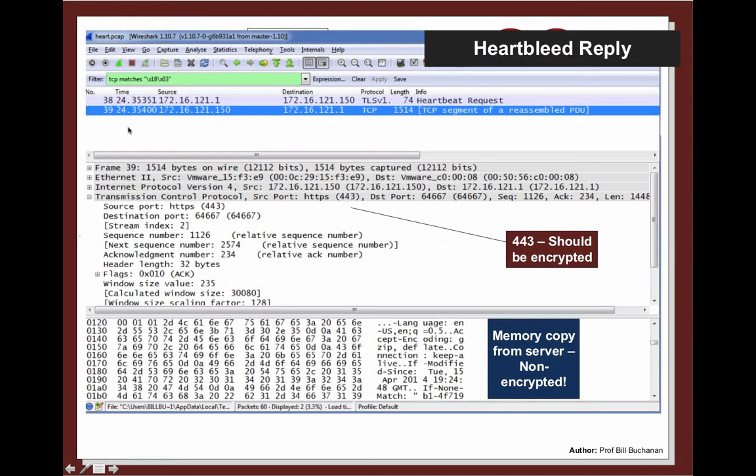The response that comes back, again we're using 443, but we actually see that what comes back is the running memory. So what it does is it sends back a packet which actually contains the memory. So we shouldn't be able to see anything here because this is 443. It should be encrypted, but we can see it hasn't encrypted it because it's sent back just a dump from the memory.